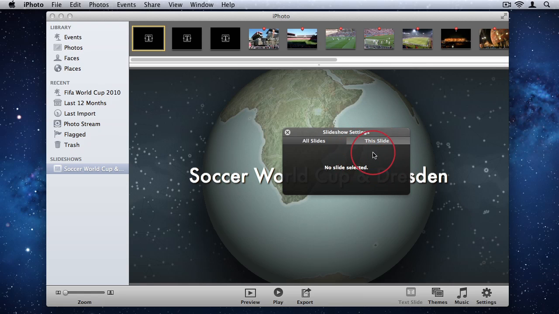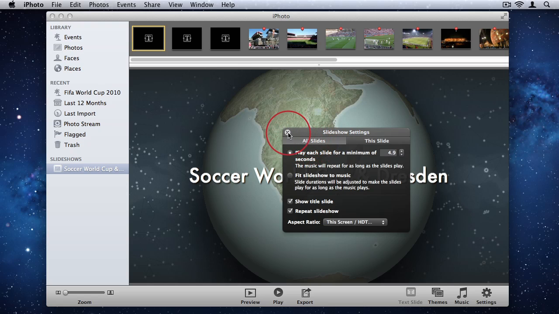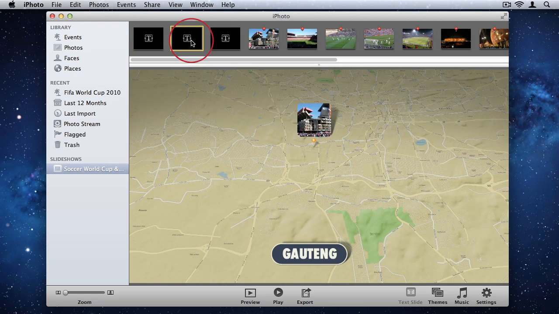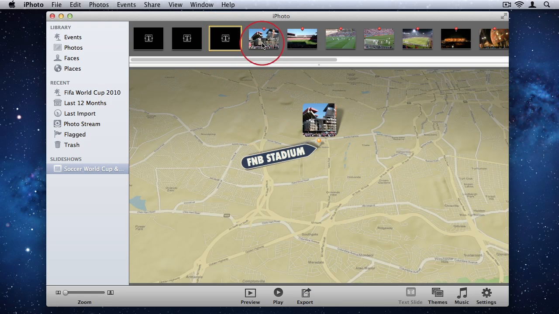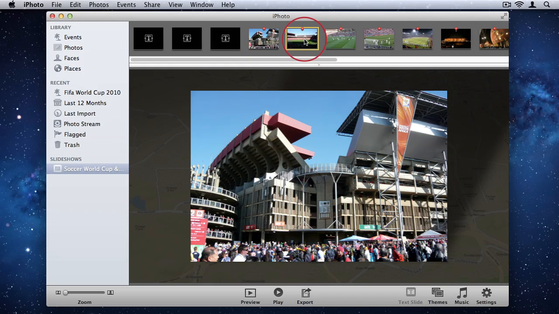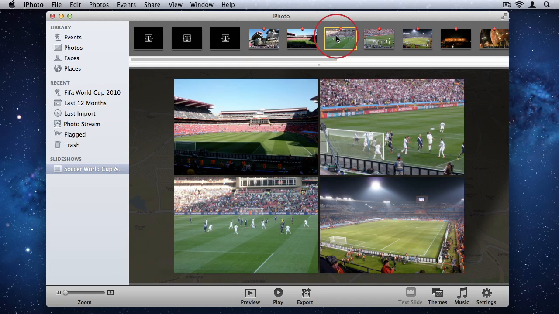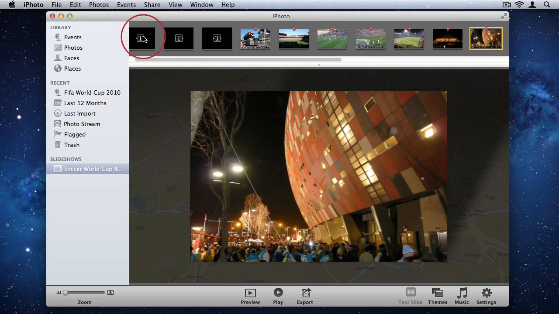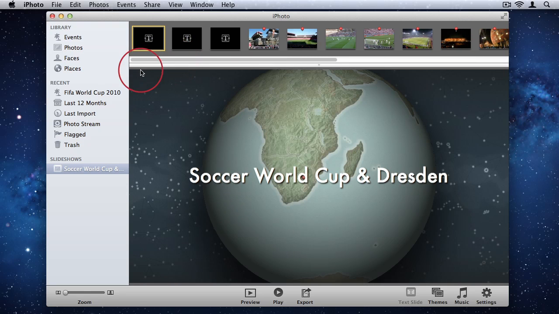And then we have some settings directly for this individual slide. And then we can see each slide, and again we have control over the titles in each slide. Then we have the photos. Okay, so now I want to play the slideshow.